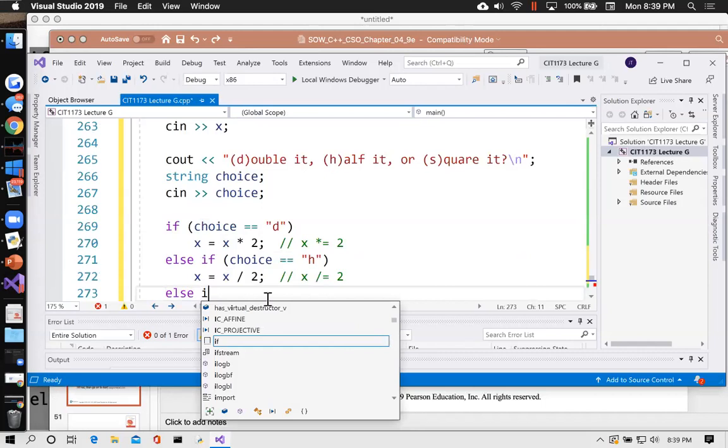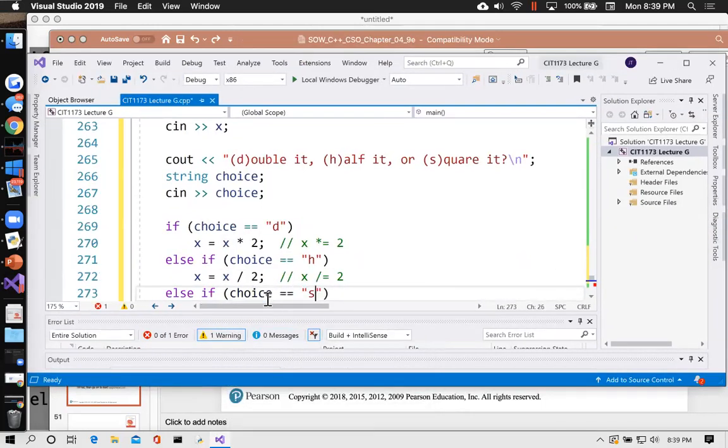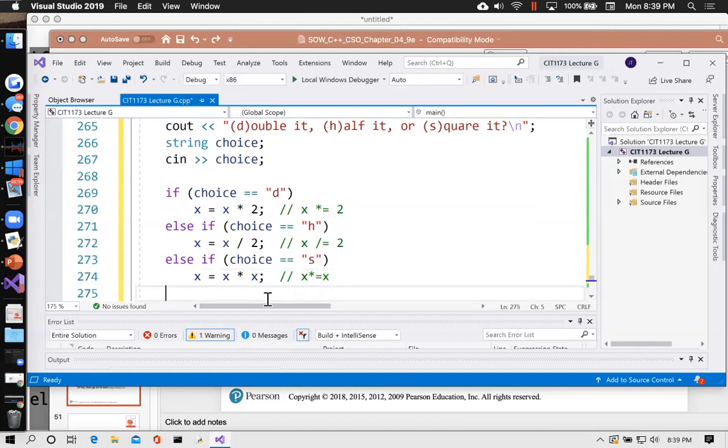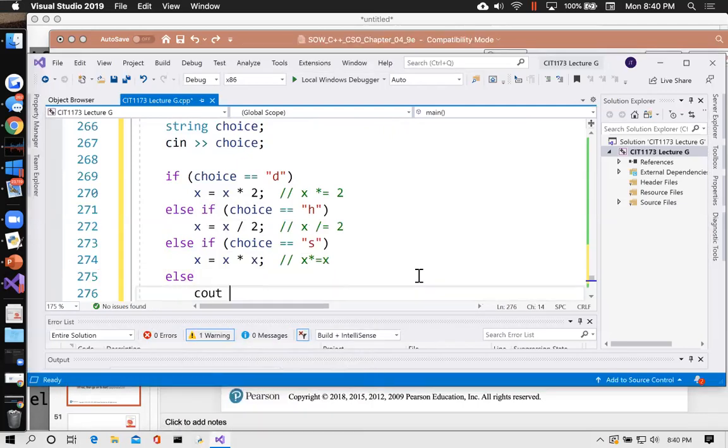Else, if choice is equal to S, then we're going to square it. X equals X times X, right? Or I guess we could write X times equals X. It does the same thing, right? And if none of these are valid, that means that they didn't type in one of these choices, right? So cout choice is not a valid choice, right?